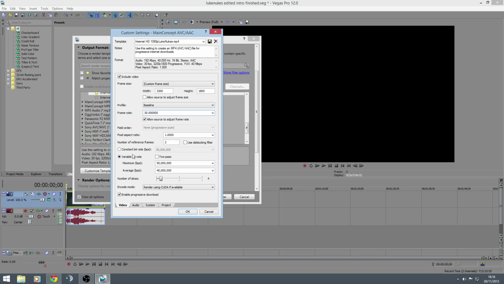Okay, now the next thing you want to do, variable bitrate. Now this caused me a few problems today. Okay, it took me a couple of attempts to get it to actually save in there. Again, the preset's 50 million, I believe that is, and then average wants to be set at 40 million. Okay, now it's not a preset, so you will need to type this last one in by yourself manually.